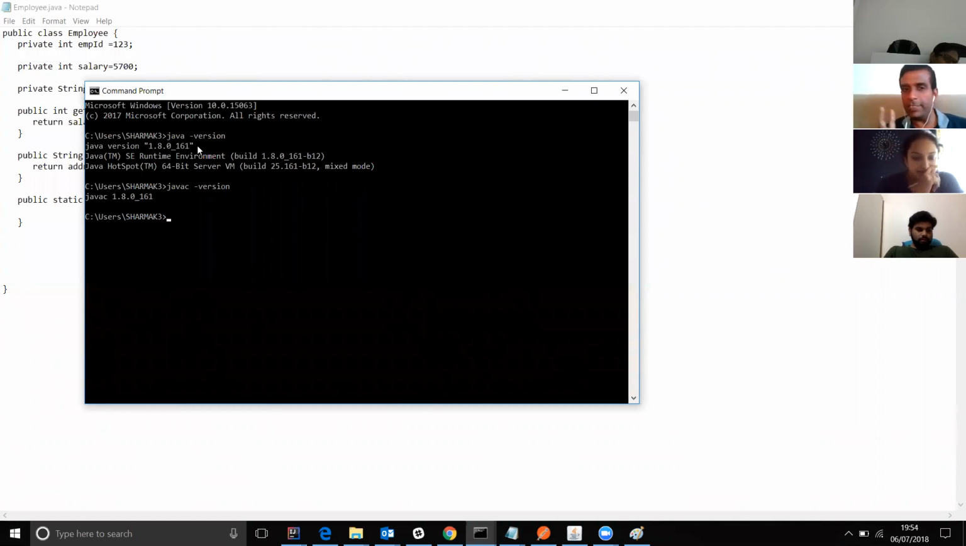So I have executed two commands. One is java -version, the other one is javac -version. The javac command is basically the compiler. If you want to compile some .java file, what is the output? It is a .class file. Yesterday I told you that if you compile a Java program, it gets converted from .java to .class file. And what is the java command for? Whenever we say java and the class name, it will try to execute that byte code.